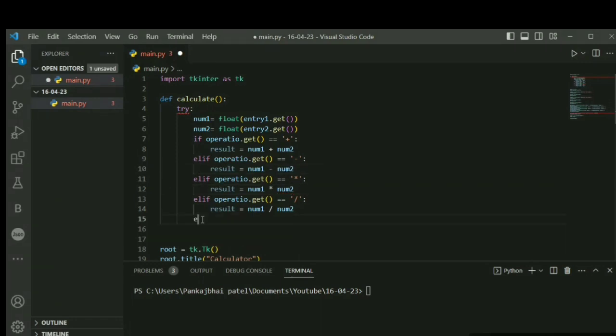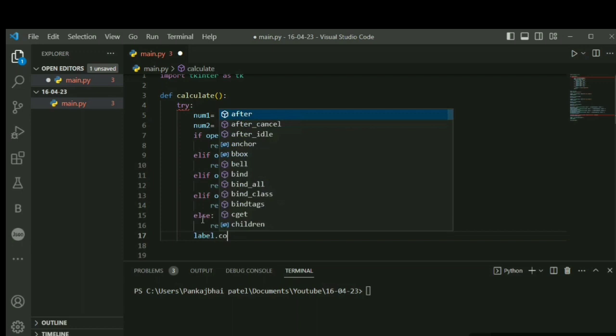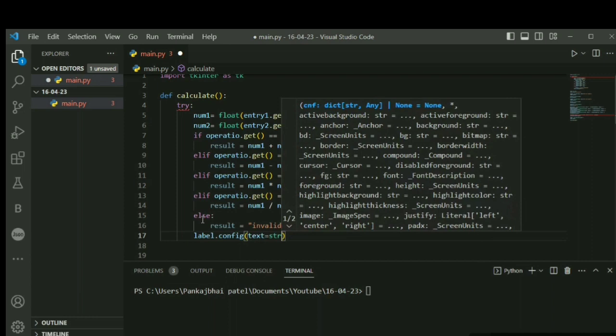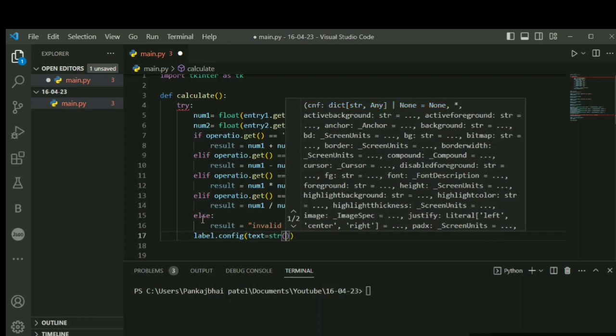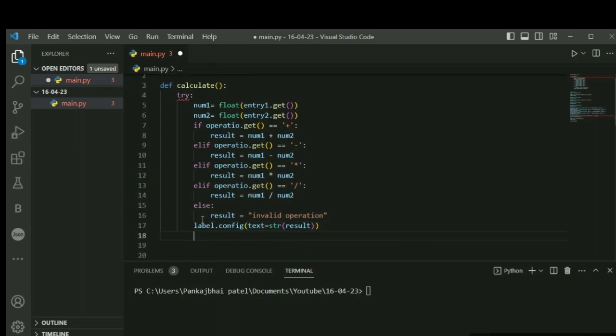Now at the end we have some things remaining, the real things. What will happen in the else statement? Else it will be invalid operation. If nothing is selected, it will say invalid operation. Now label.config, text is equal to str result. Perfect. Now it's perfect. Now except ValueError.